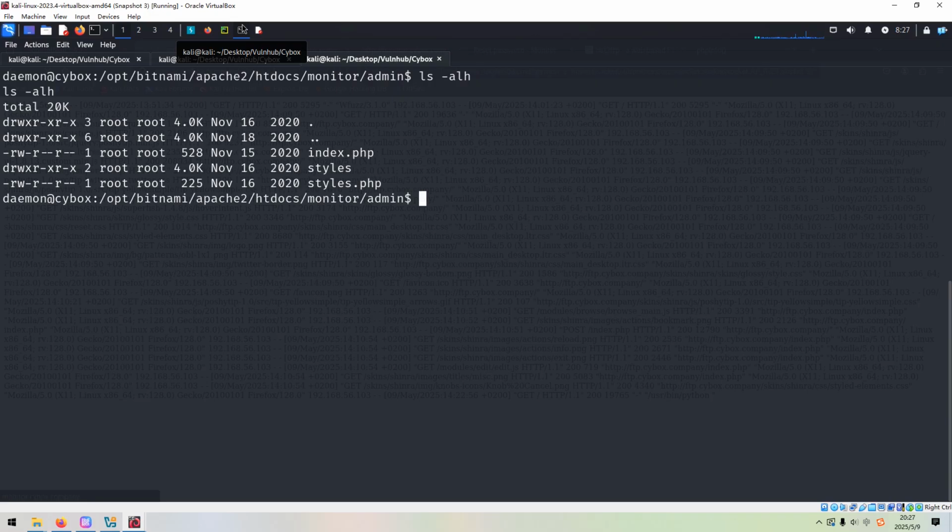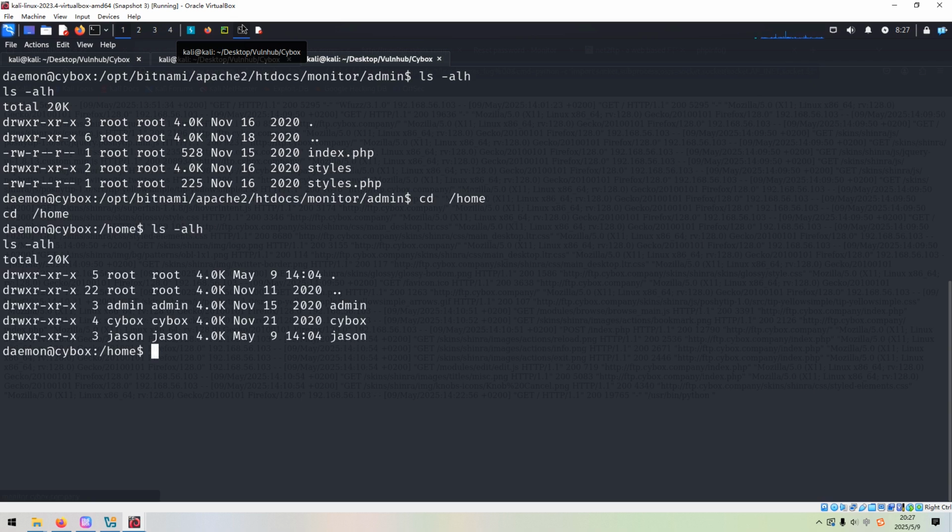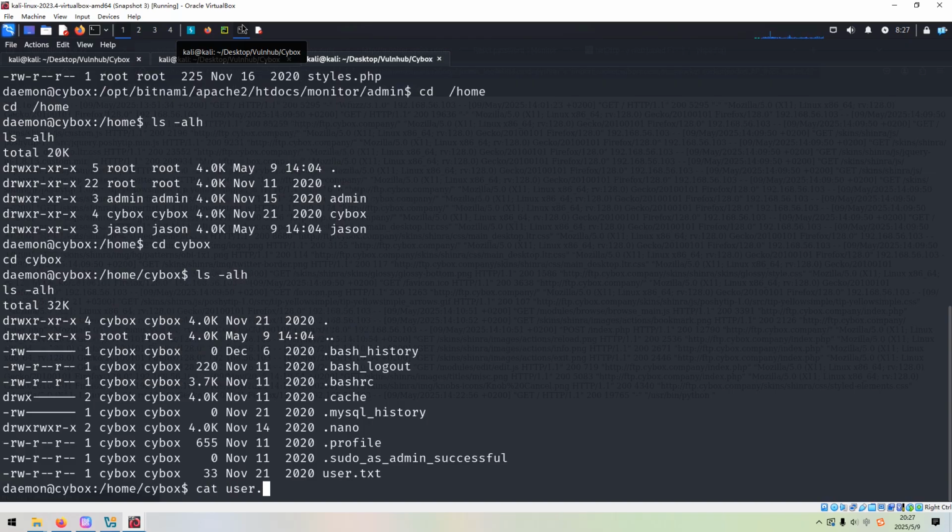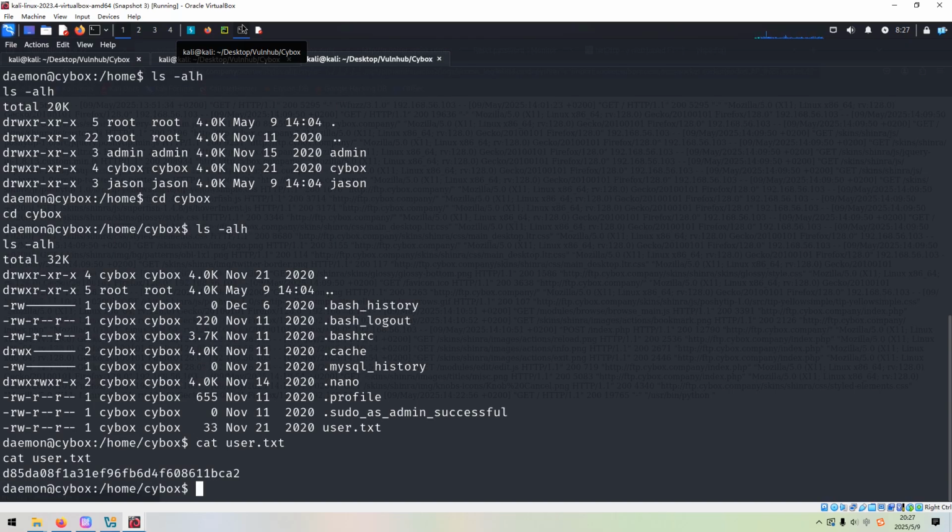Next, we need to gather information of the target machine. Next, we can go to the home directory and the user's folder. And we can grab the user flag. And next, we can try to run sudo.